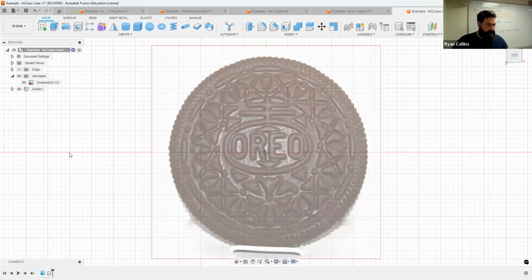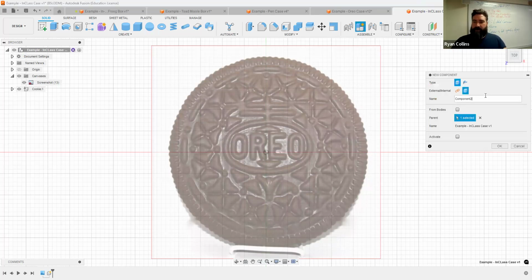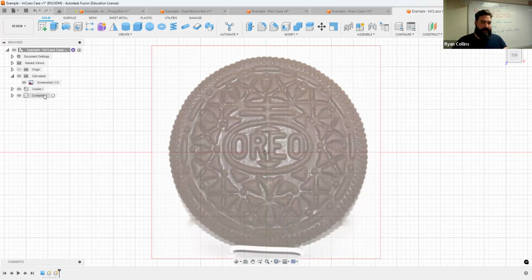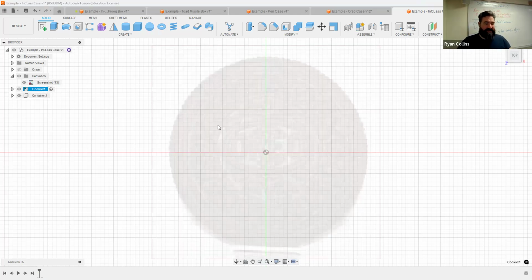Now, if you want just to establish some stuff, we'll say here's the cookie. Okay, let's go ahead and throw out our new component. We'll say that will be the container. There we go. It did not automatically activate, so we're good. This is just a way to help organize things. Okay, so now go to activate the component for cookie. Great. Now it does fade out your canvas image.